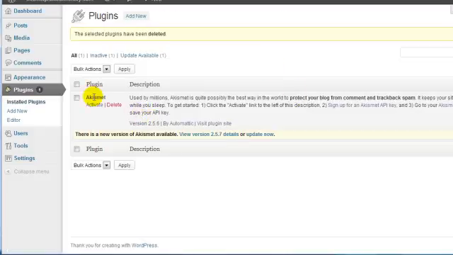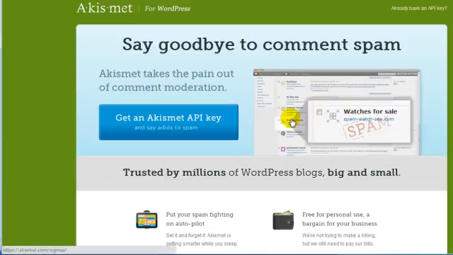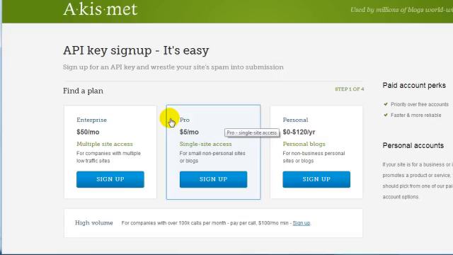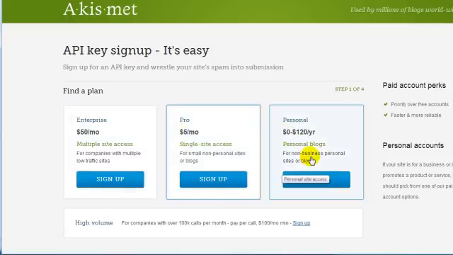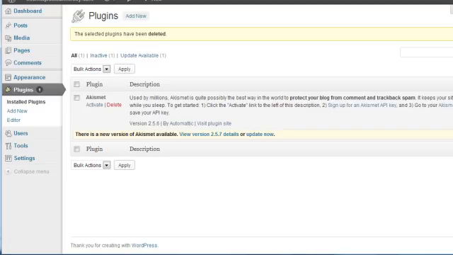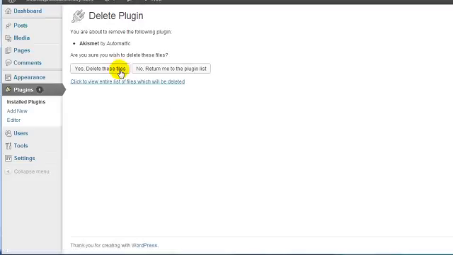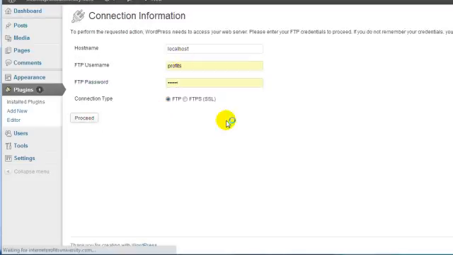Now, Akismet is a spam plugin which protects you from spam. There is a free account, but I believe right now it does cost money. So if you want to protect yourself from spam, you can activate this. However, you will need to sign up for an API key, which actually costs money. So you can see there's a pro version, enterprise, and personal. And if you want to use your site for commercial use, it does cost money. So if you don't need that, you can click delete as well and proceed.